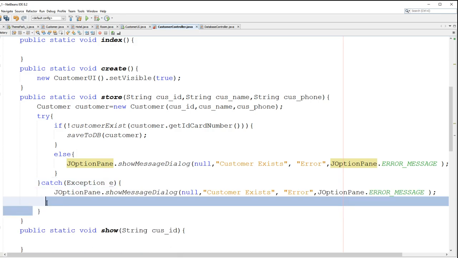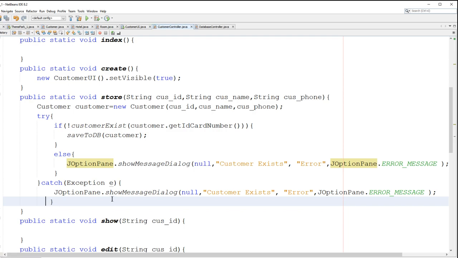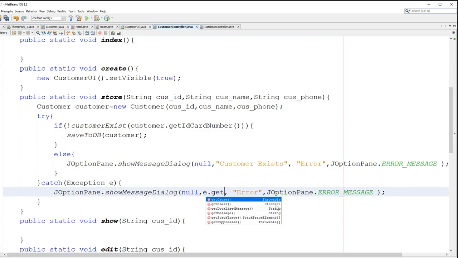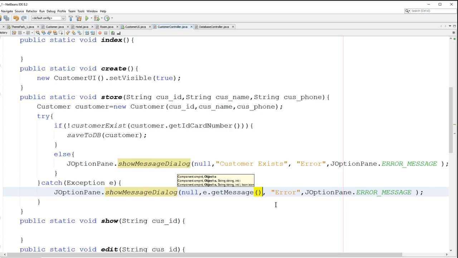They are going to be popped up if the customer exists, and this error is if there is an SQL access issue. So this will be e.get message. Exceptions when the database is not reachable, for example, or something like that. Okay. So that is the idea of connecting this kind of databases and handling errors.